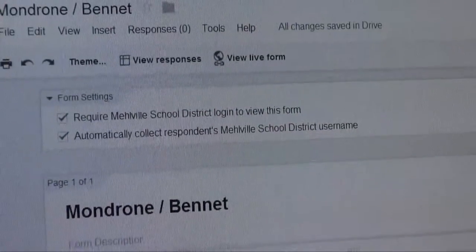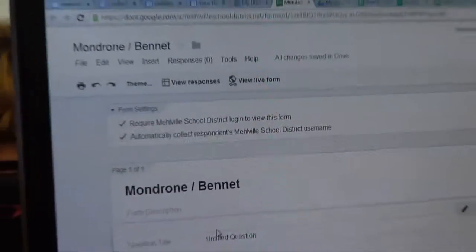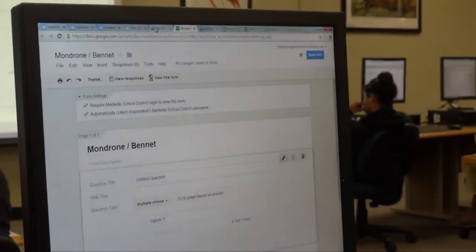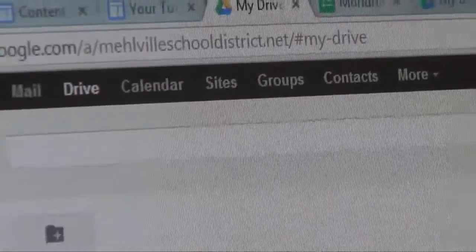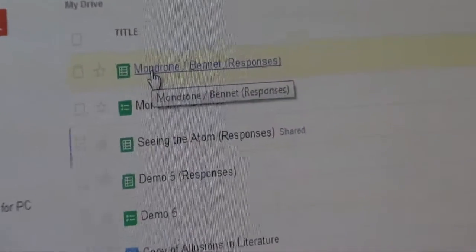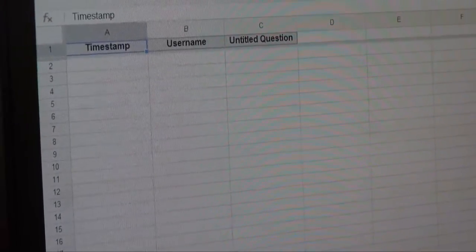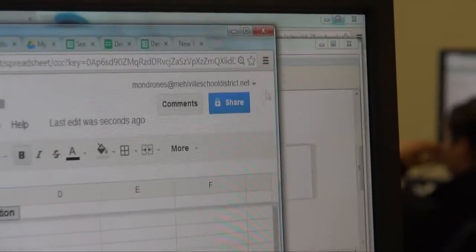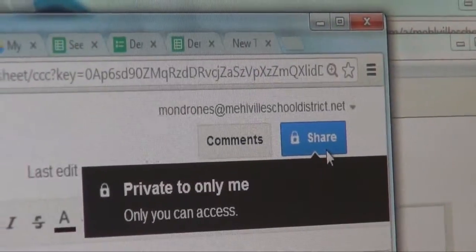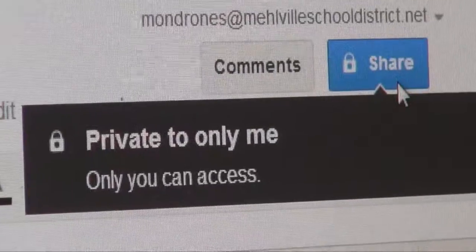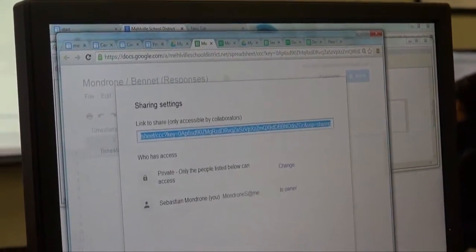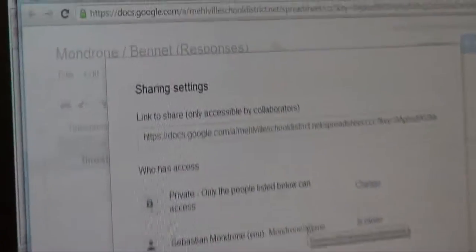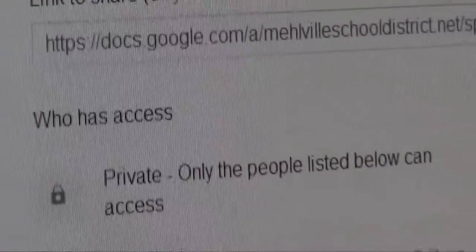Okay, fantastic. Now, one thing, and this is a little tricky. You're going to go back into your drive, and you're going to find where it says your form responses. When you open that up, there's a share button in the upper right corner, right there. It says private only to me. You're going to share it with your partner. You're also going to share it with me, Mondrone S., and Miss Bennett.